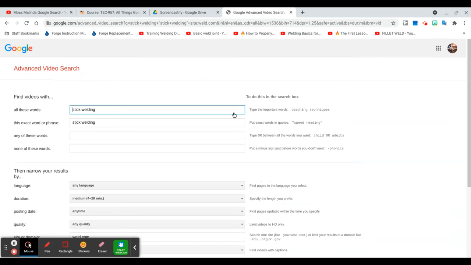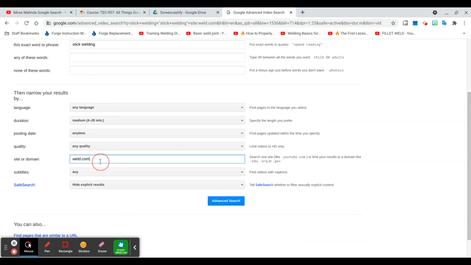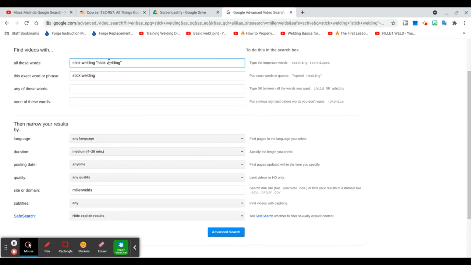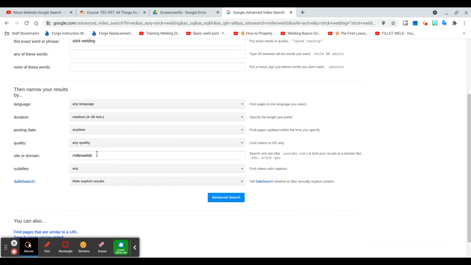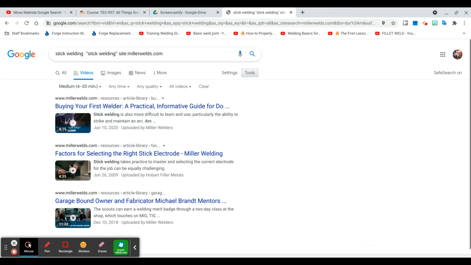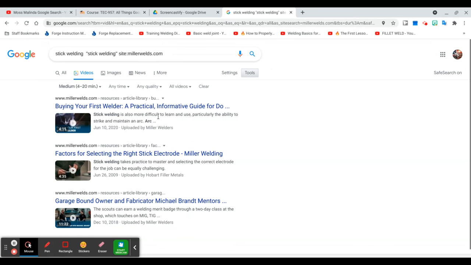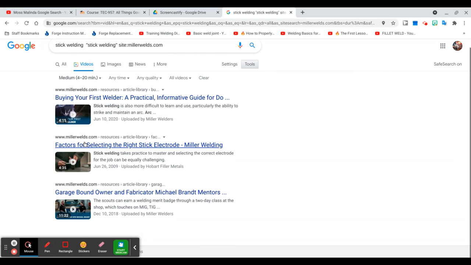And just one more, all these words. Let's just go to Miller Welds because I know they're a pretty well-known welding supplier. Maybe I should put in millerwelds.com for that. See what we come up with. We'll delete those extra words there. There we go, millerwelds.com. And that narrows me down to 3 videos, a 4-minute, 4.5 minute, 11-minute, all within the range that I want.